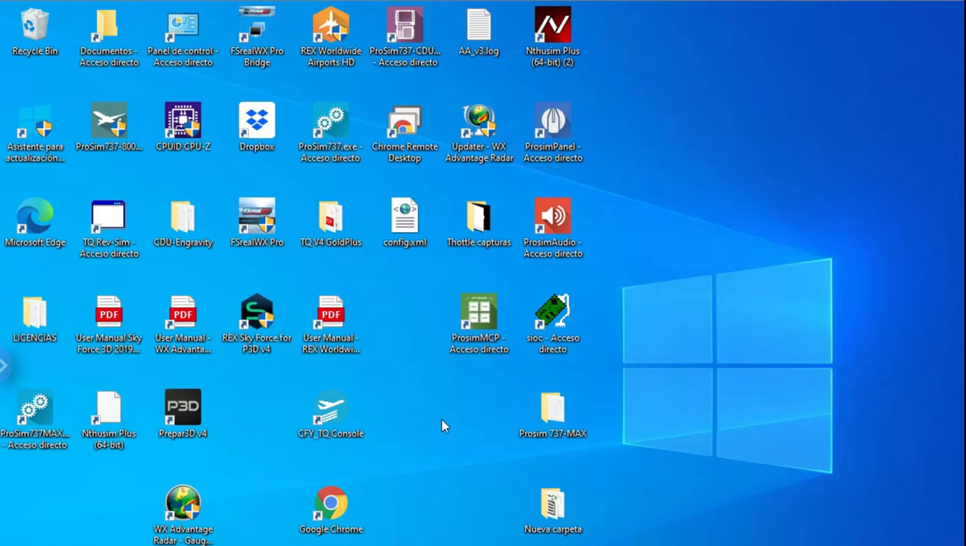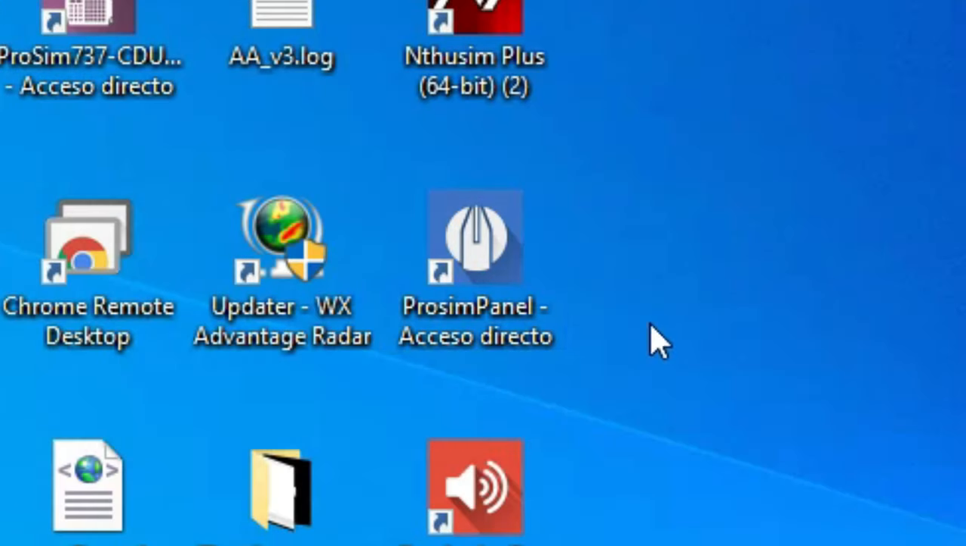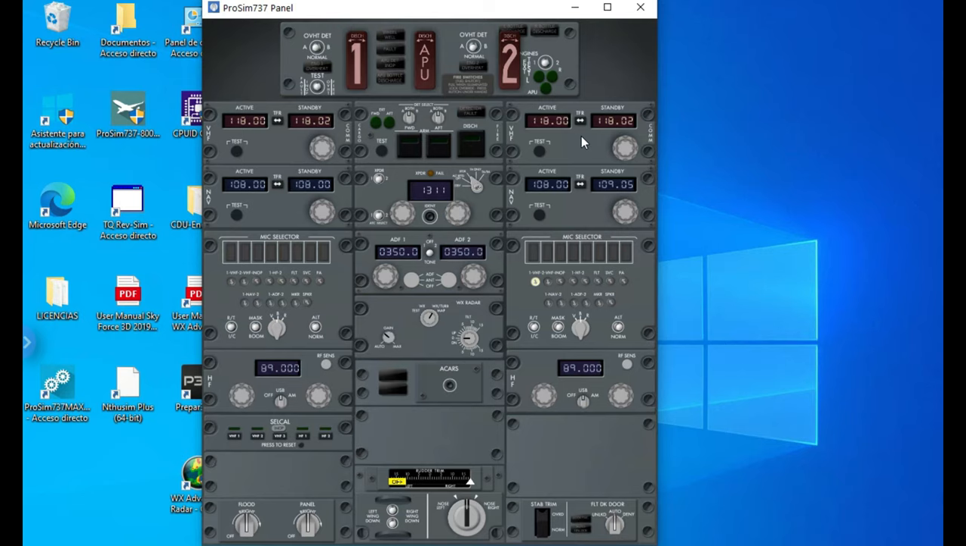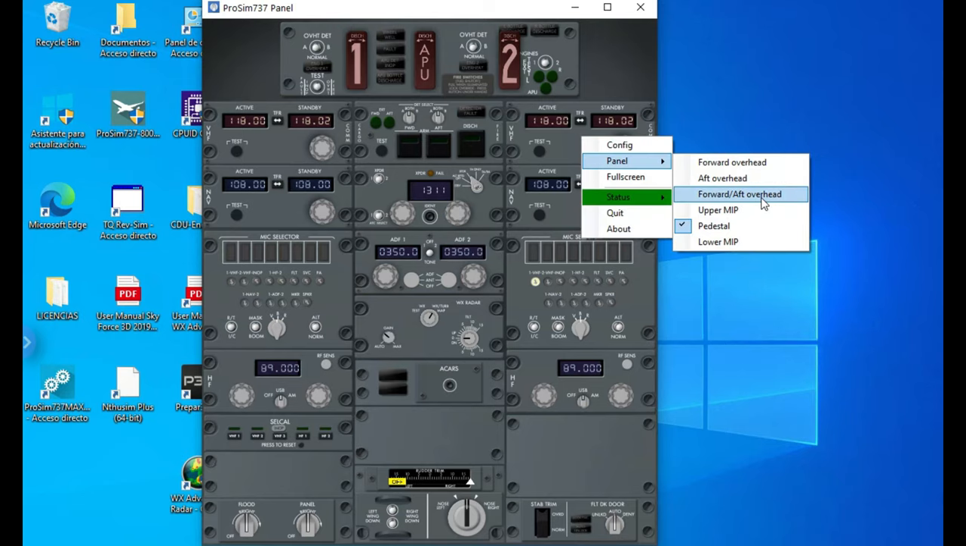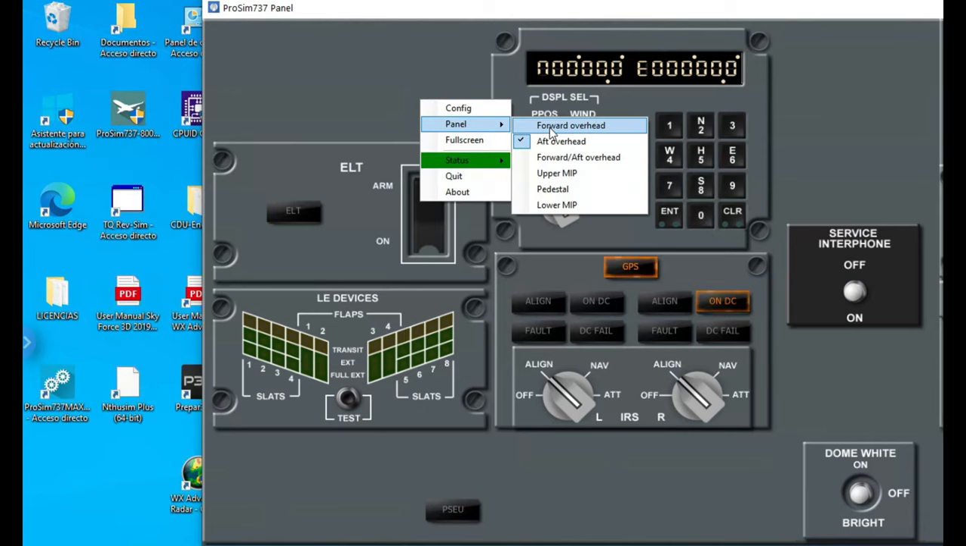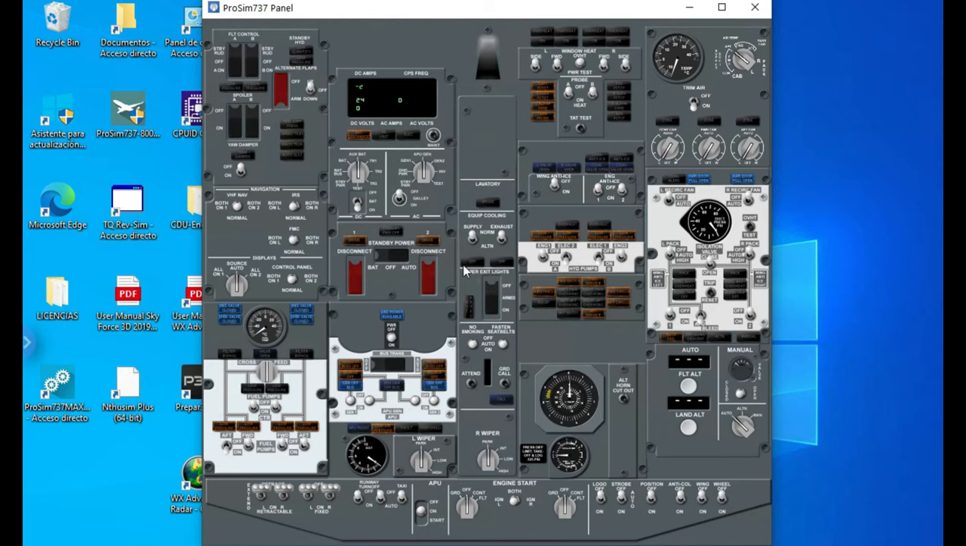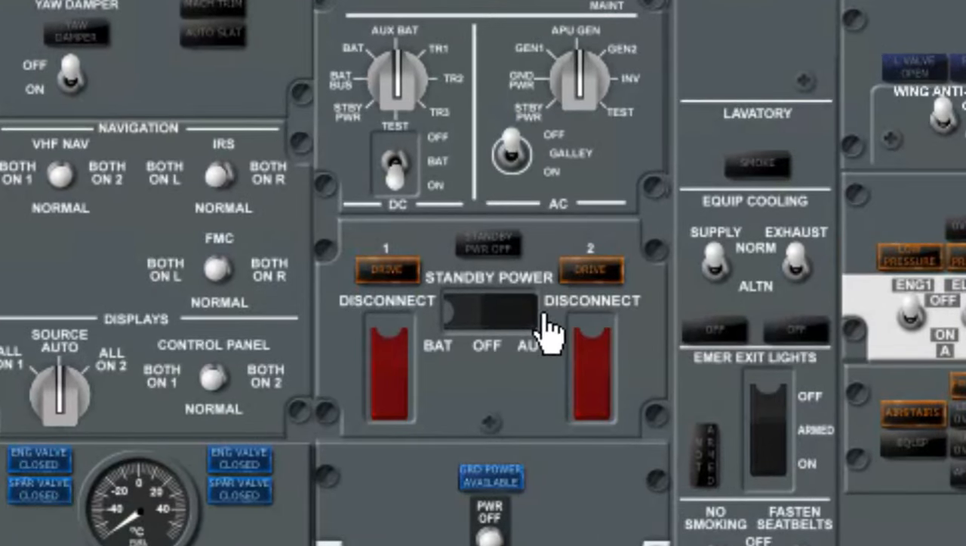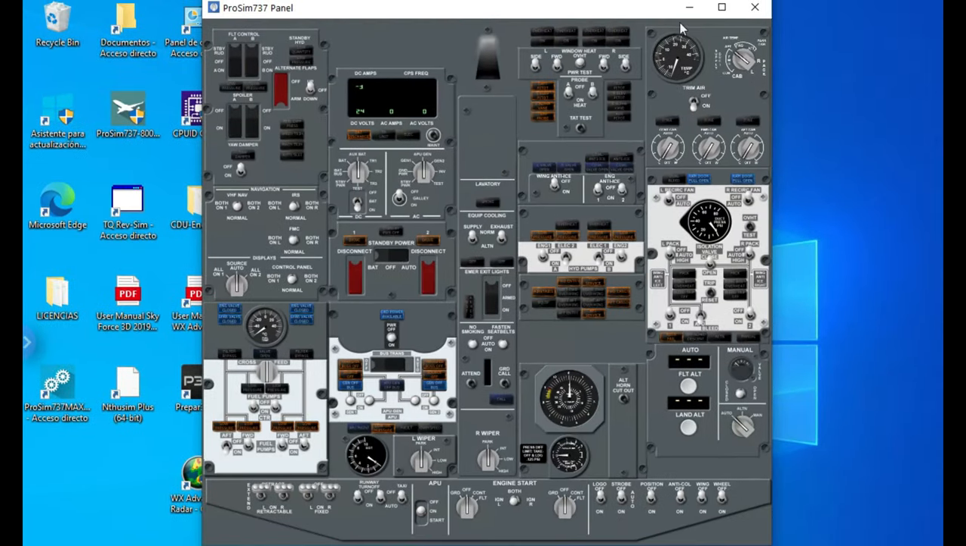I'm back on the computer because maybe you don't have the forward. You have to open ProSim panel, which is a part of ProSim. You have all the modules right here. Just right click and you can change to another module. Look for the forward over here. You just have to click on this cap to turn the batteries on, and on this one as well, and it will work exactly the same as it did when I did it on the physical simulator.